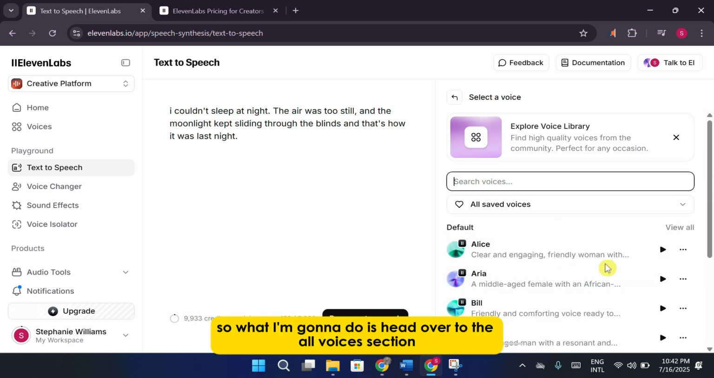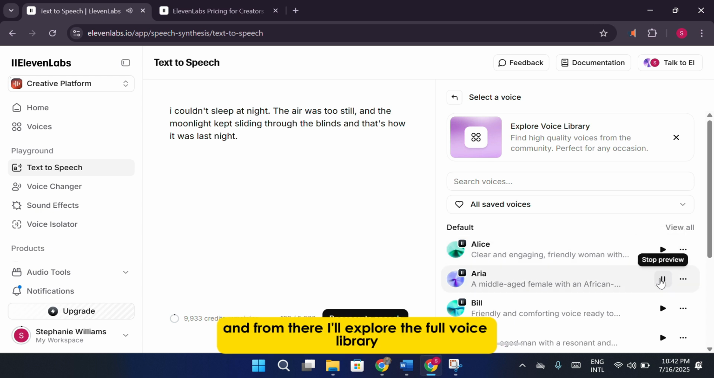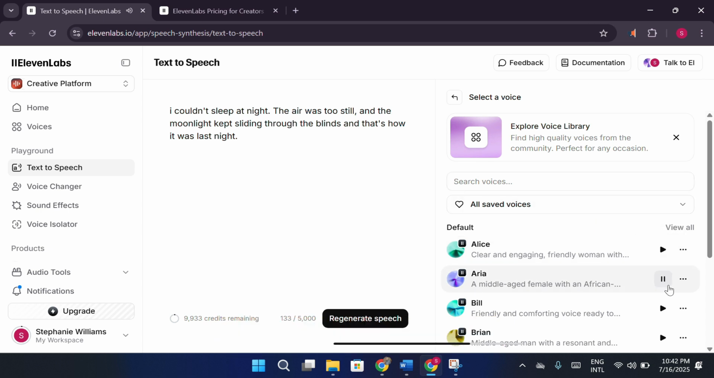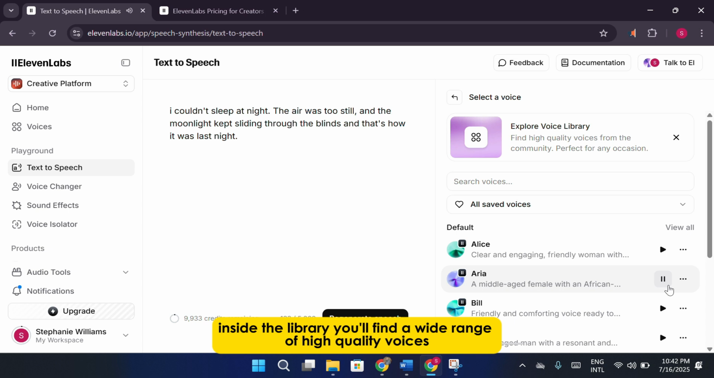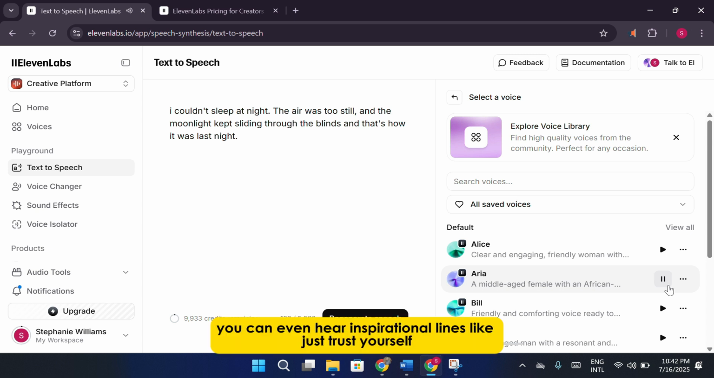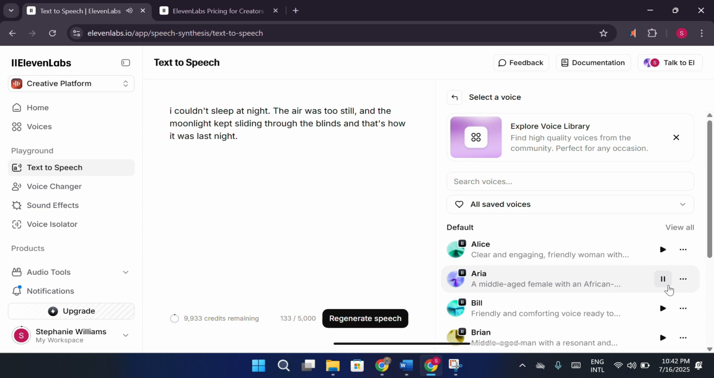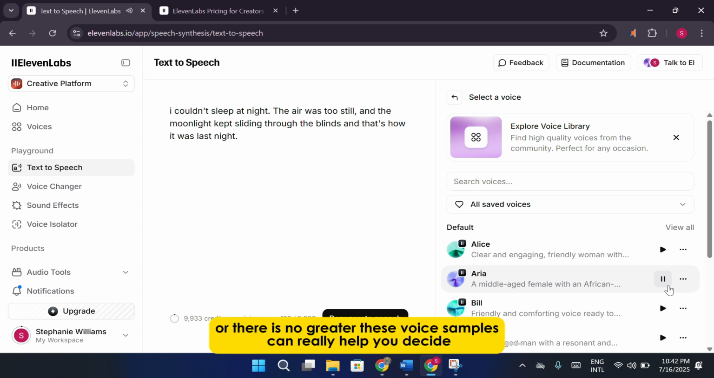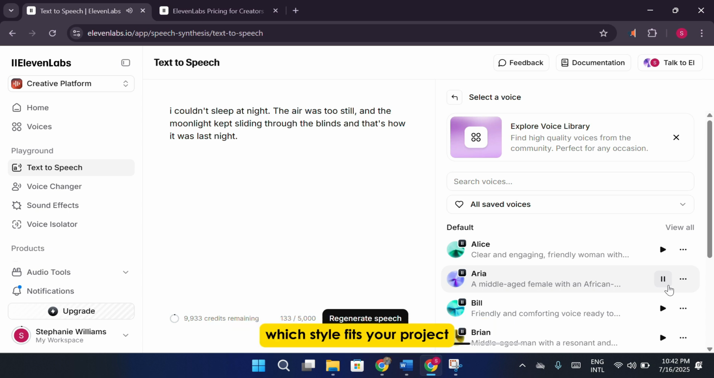So what I'm going to do is head over to the All Voices section, and from there, I'll explore the full voice library. Inside the library, you'll find a wide range of high-quality voices, both male and female, and in different tones. Some more serious, some more playful, some calm, and others expressive. You can even hear inspirational lines like, "Just trust yourself," or "There is no greater." These voice samples can really help you decide which style fits your project.